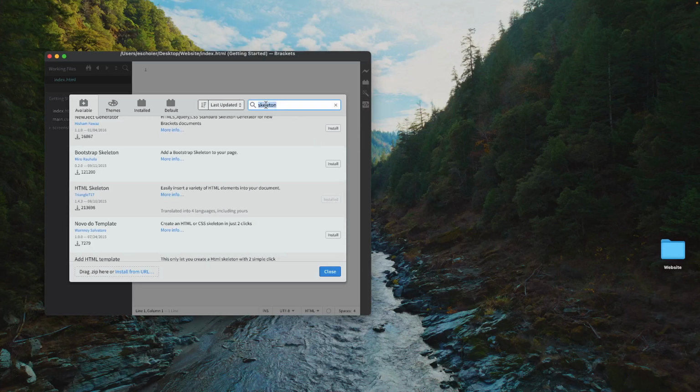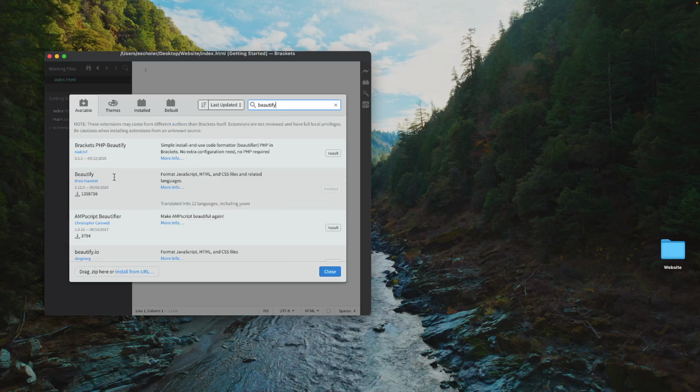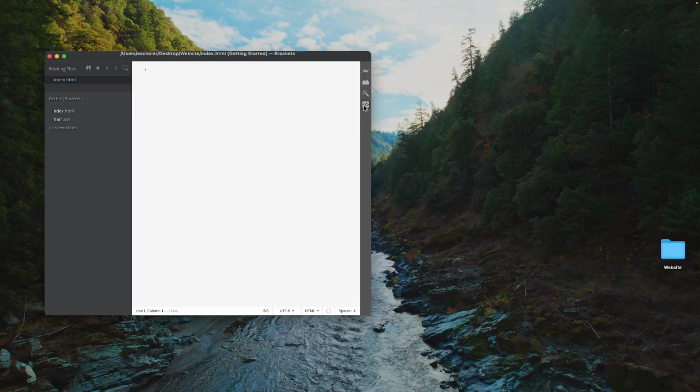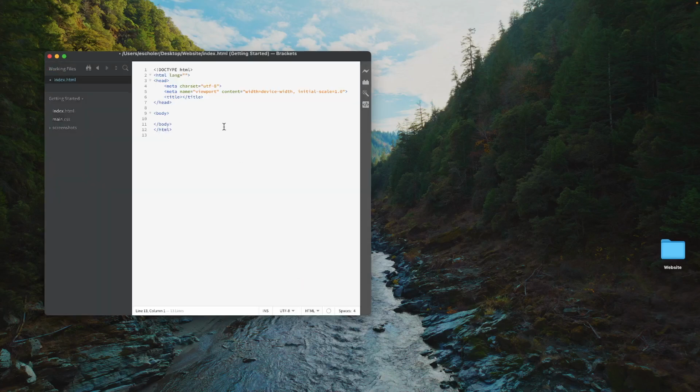And then the other one I put in is Beautify. And it's this one, right? That's already installed as well. This will just, the HTML skeleton, instead of typing it in by hand, it'll just quickly put it in for you, which is really helpful.